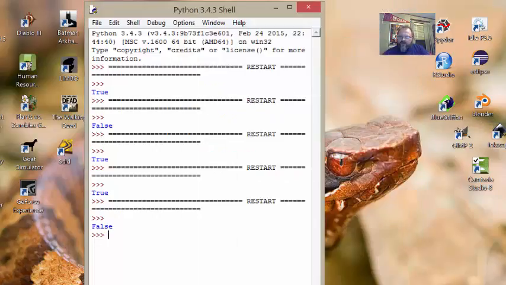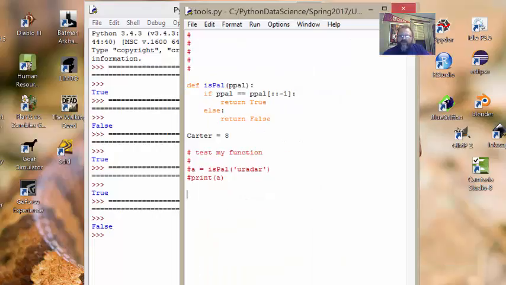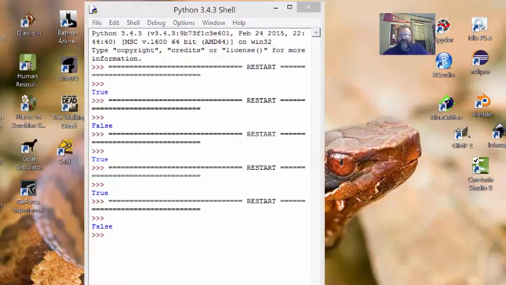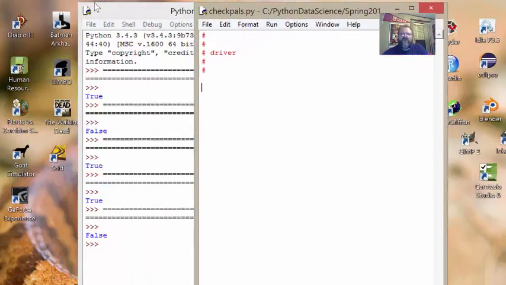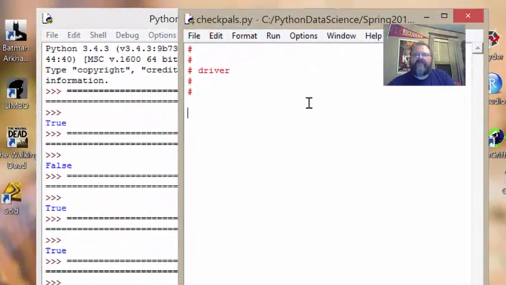So now I come down here. Yes, tools. I was just there. Thank you. And I created a new file called checkpals.py. And I call it a driver. I'll explain that in a second. So I have a file with 1,000 random numbers in it. I have a file called tools, and it has a function called isPal, which tells me if something's a palindrome or not.